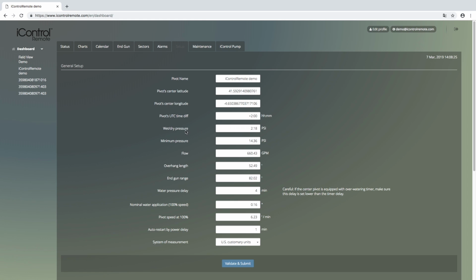You set up here the wet-dry pressure, and that's the pressure above which the machine will consider there is water. But you will also set up the minimum pressure the machine should work with according to the sprinkler charts of your system. You set up here the flow of the machine to calculate the amount of water it is applying when it is running with water.